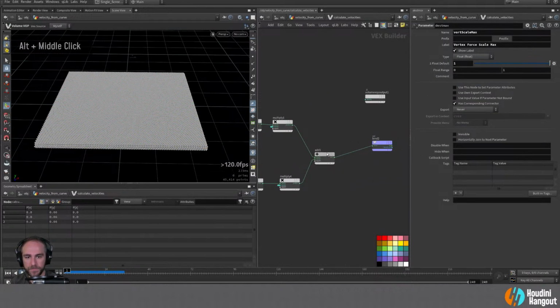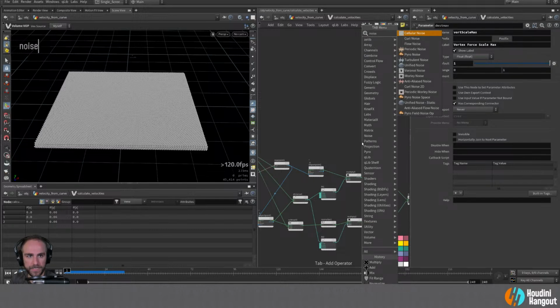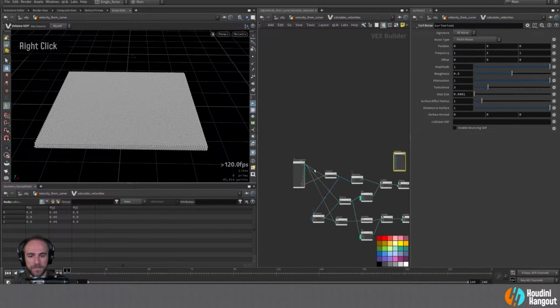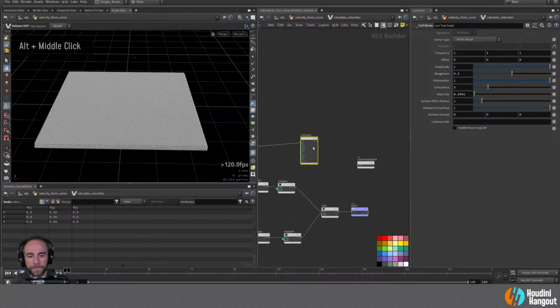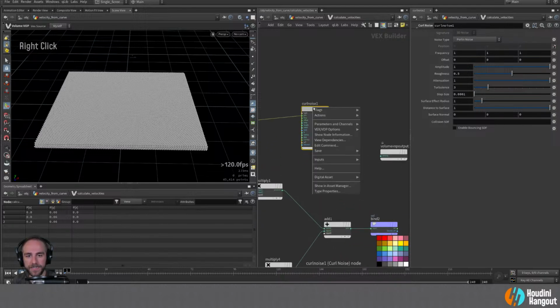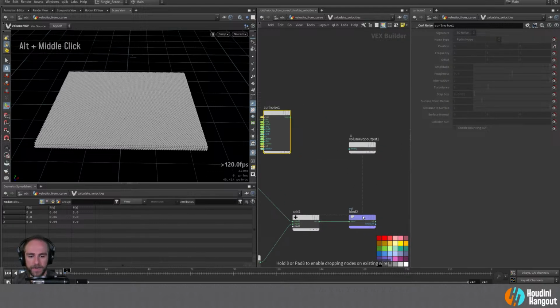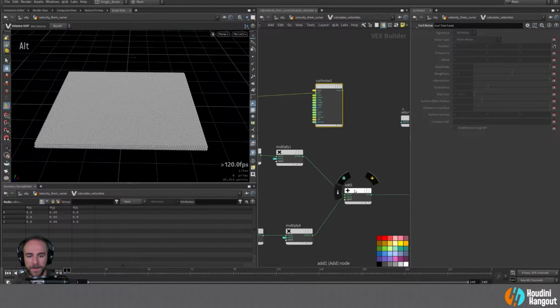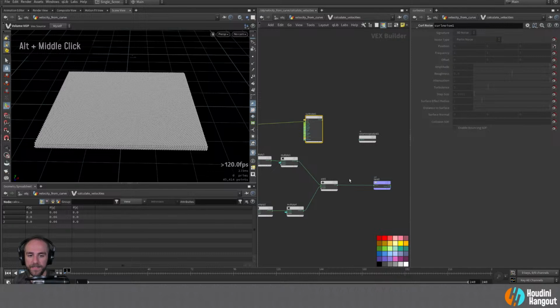So let's just do a noise. Let's do curl noise. I always seem to see people using that one, so we'll just use that one. Got a curl noise there. I'm going to do the same thing I did before where I input parameters. And I'm just going to add that in at the end. Actually, I can just add that in right here.